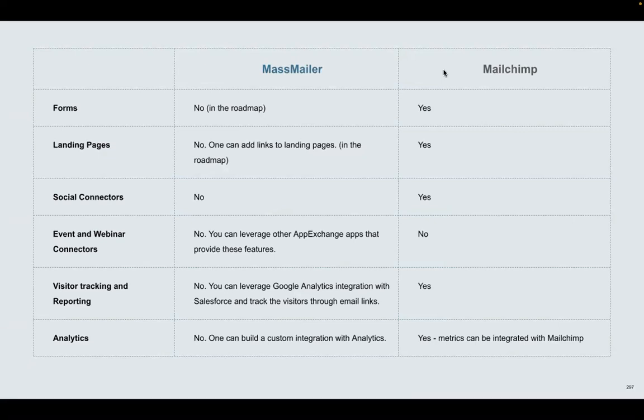Social connectors, MassMailer does not have any social connectors, but with MailChimp, you can have social connectors. Event and webinar connectors, MassMailer does not have any connectors, but you can pretty much bring in that data using any other AppExchange app if needed, like Zoom or anything. MailChimp also does not have any webinar connectors. And visitor tracking, you cannot track visitors on your website, but MailChimp you can. And analytics, again, meaning you can get the reports and all of that.